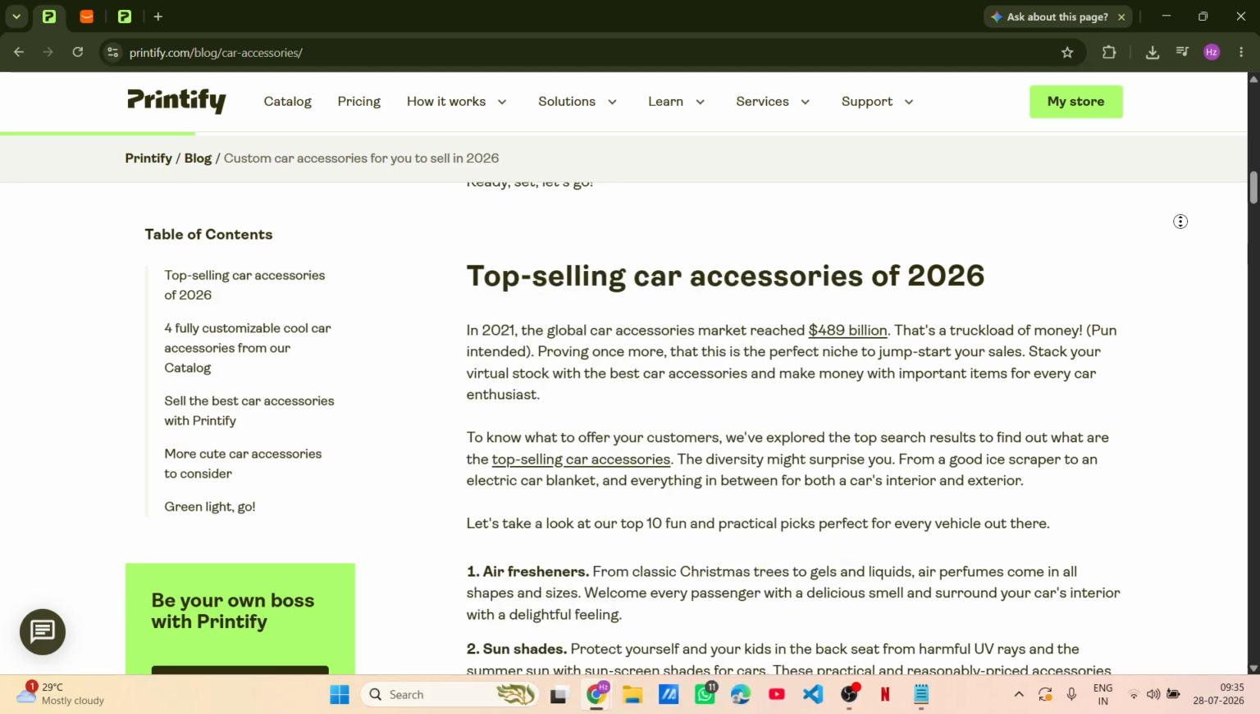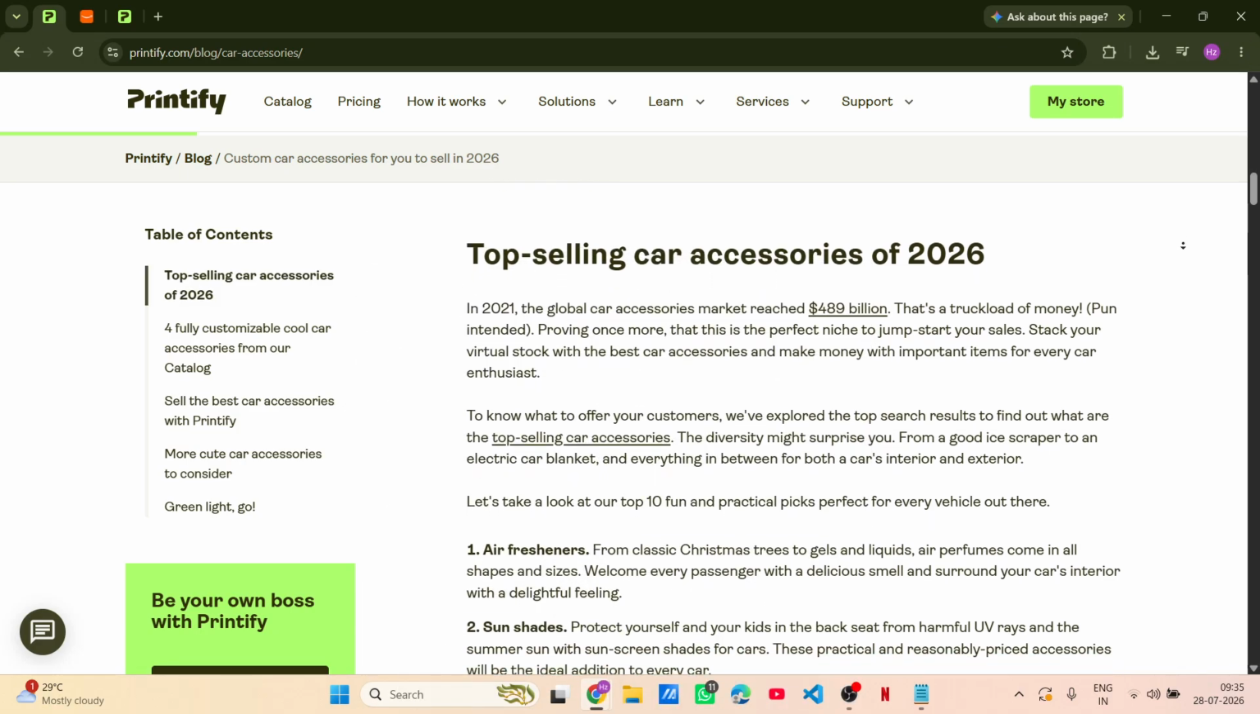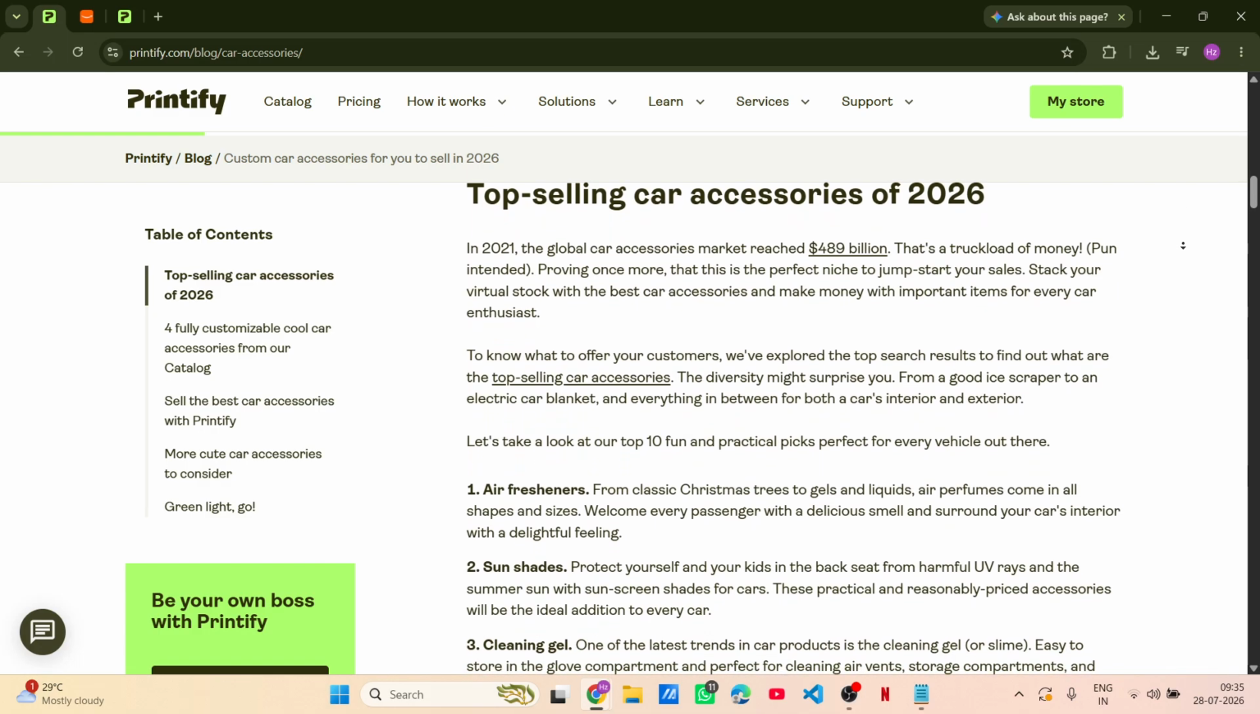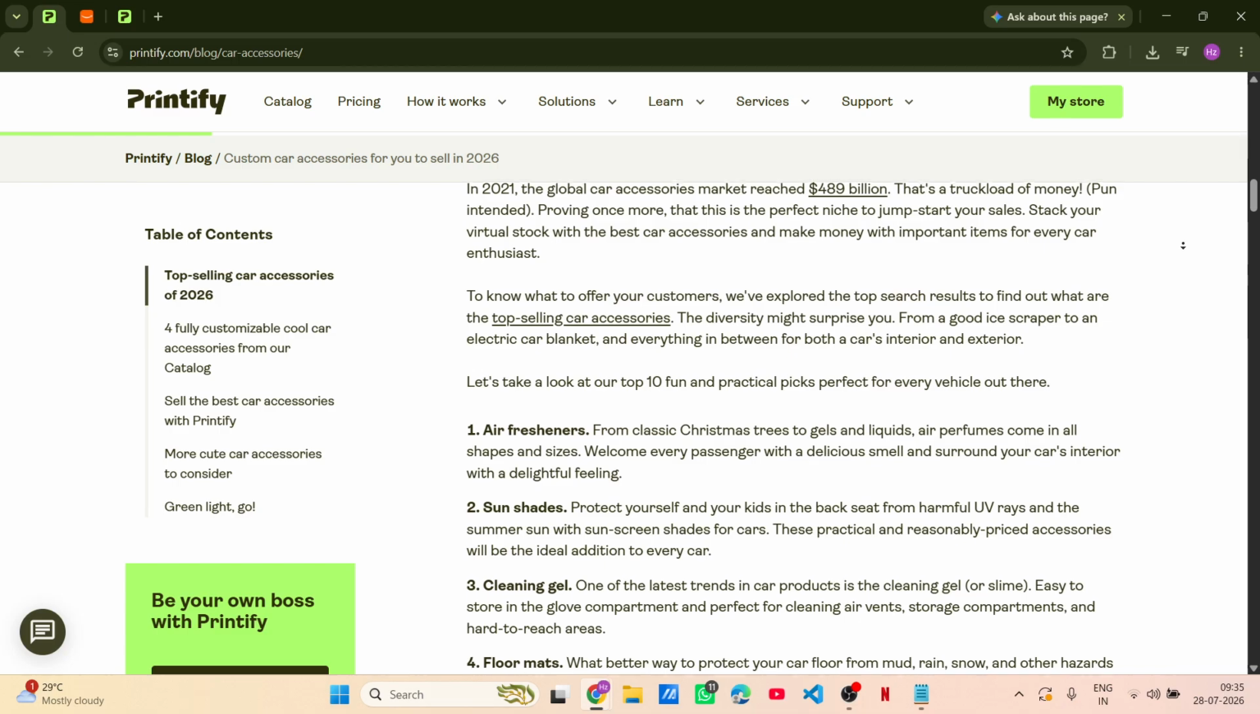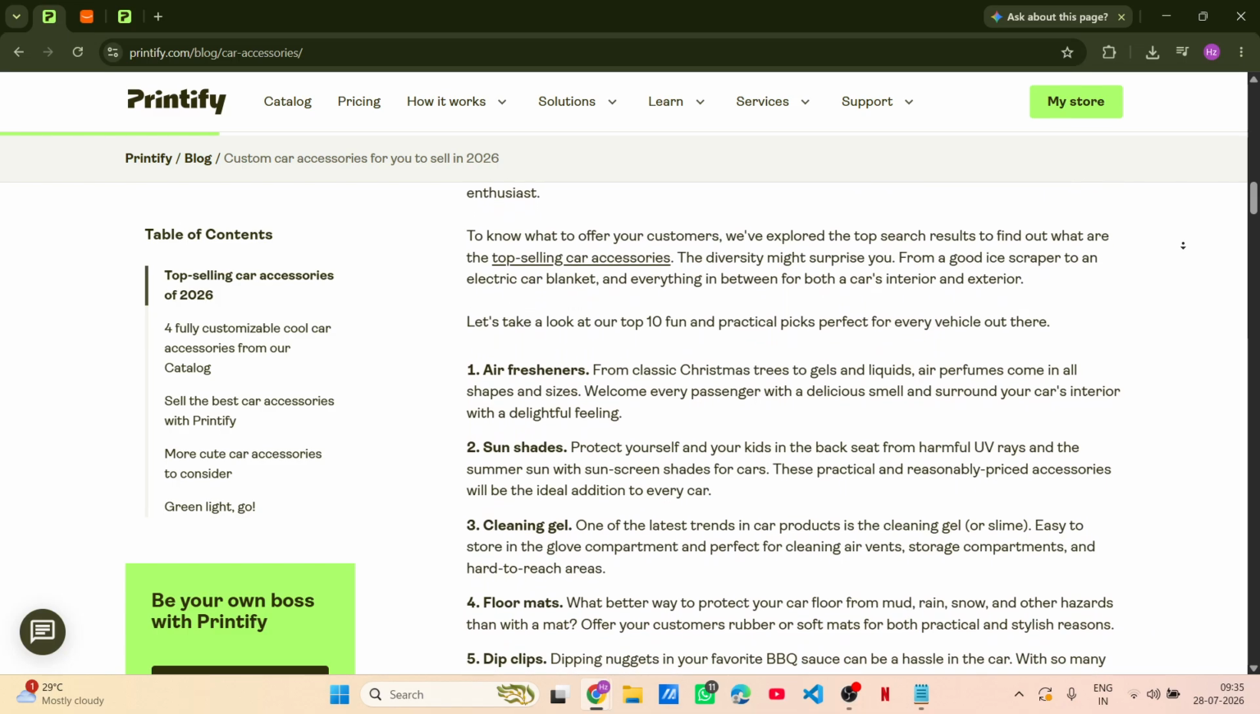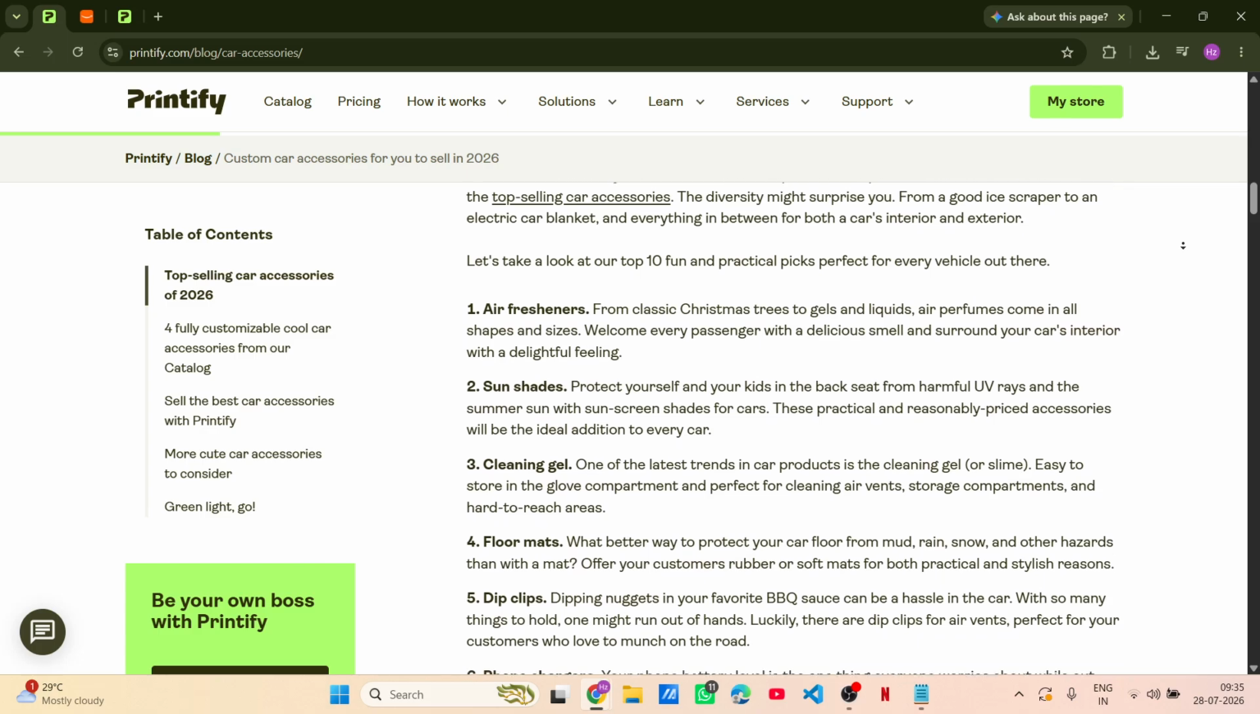Selling customized car seat covers can be a fantastic way to tap into a niche market, and Printify makes it easier than ever to create and manage your products without the overhead of stock and inventory. First, let's start with the basics.